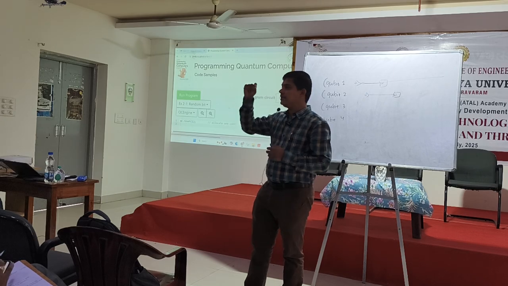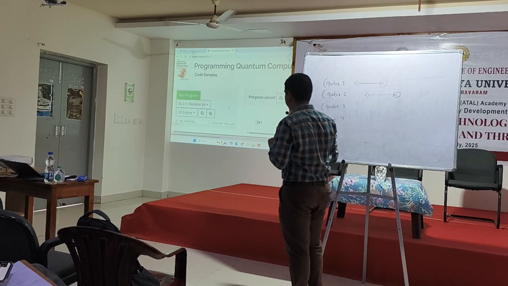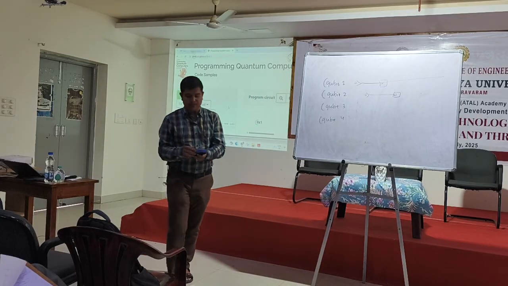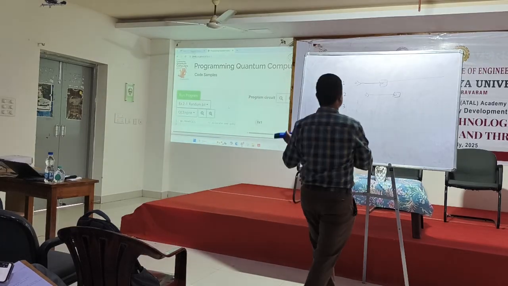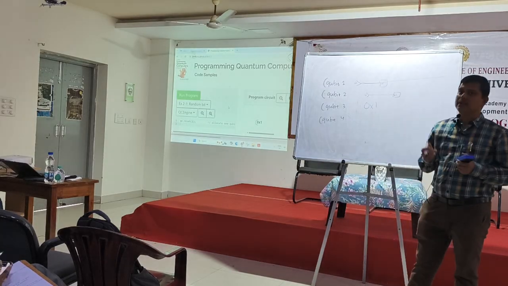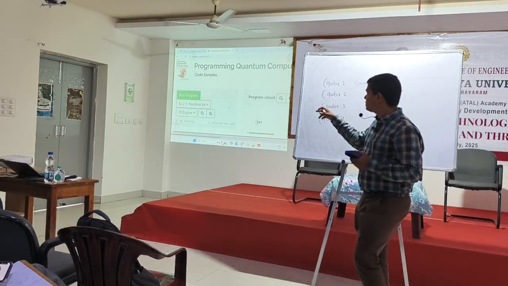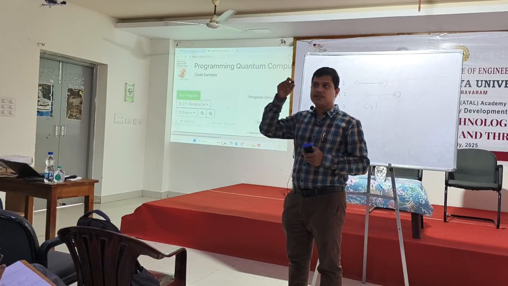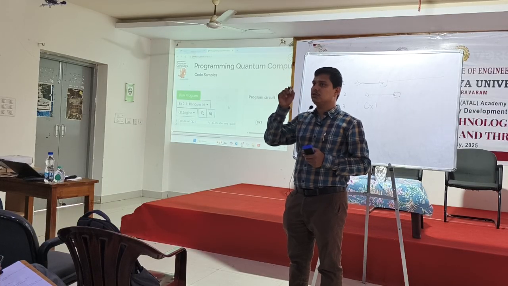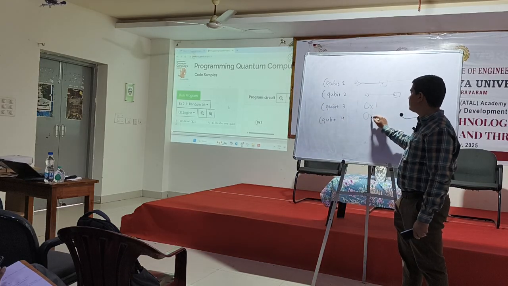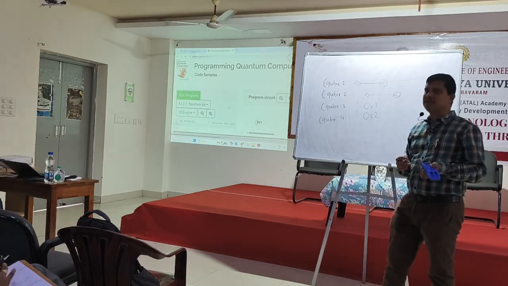So I am creating a qubit. A qubit is always represented as 0x1. What is x1? This is 0x1, just like hexadecimal representation. In hexadecimal representation we use x. So 0x1, and when I go for the next qubit, it will show 0x2. Like that it will go on.